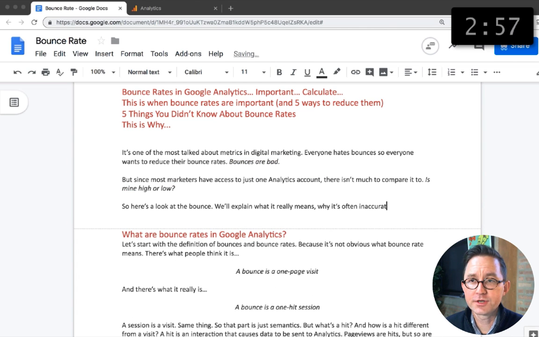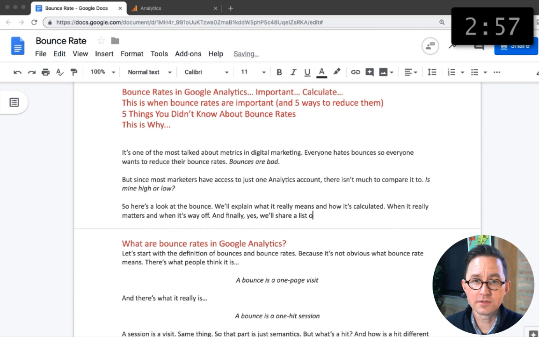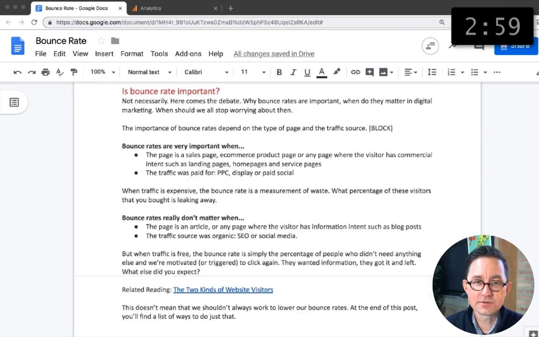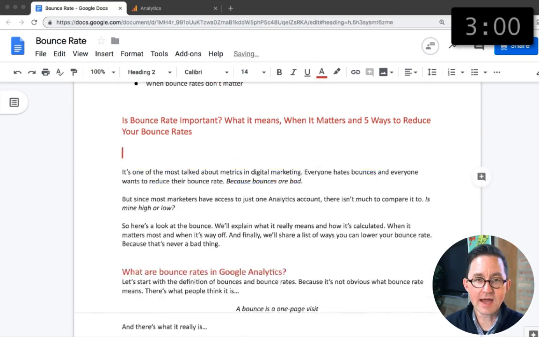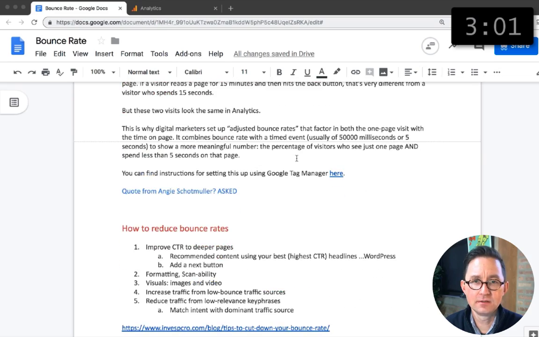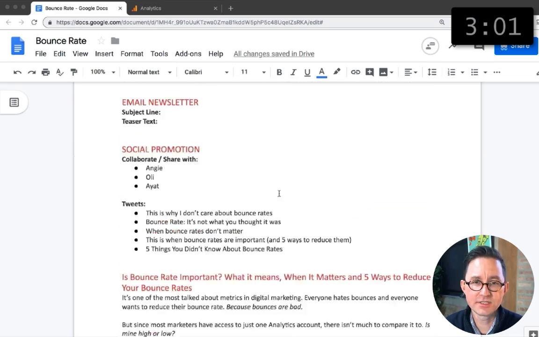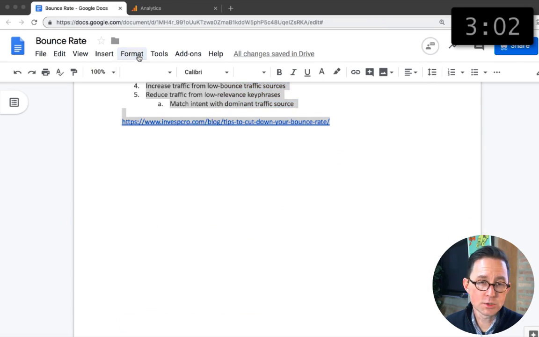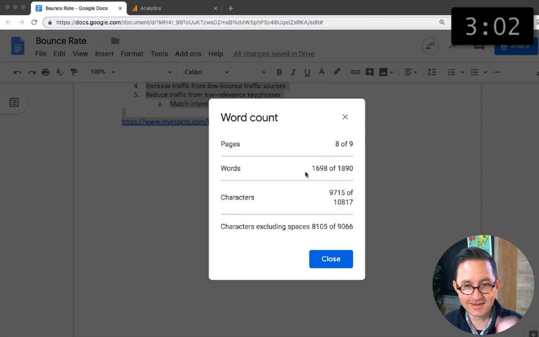Jumping ahead a little bit, you're going to see that I'm starting to wonder how long this little guy is. So to find that, I'm just going to use the Google Docs tool. So we'll just copy and paste the whole thing here. Tool, word count, it's about 1,700 words. It's not that I was trying to write a long article or a short article. I'm trying to write the best article I can.